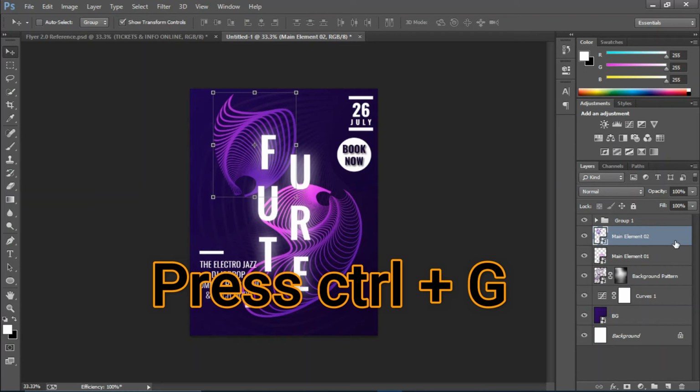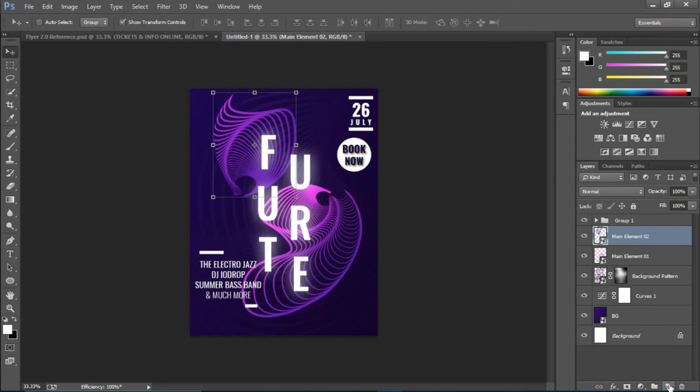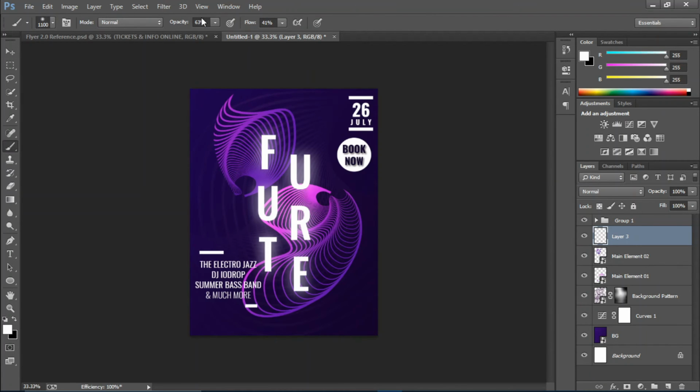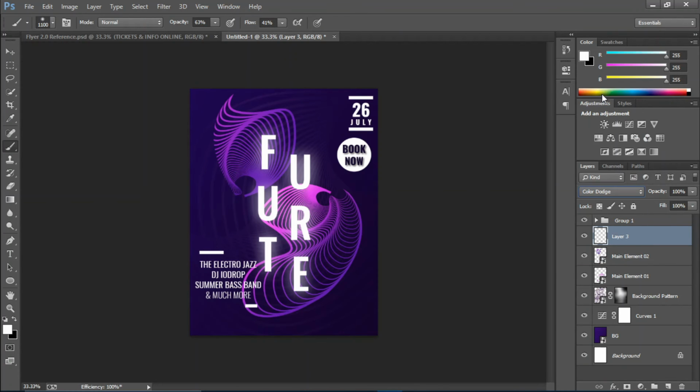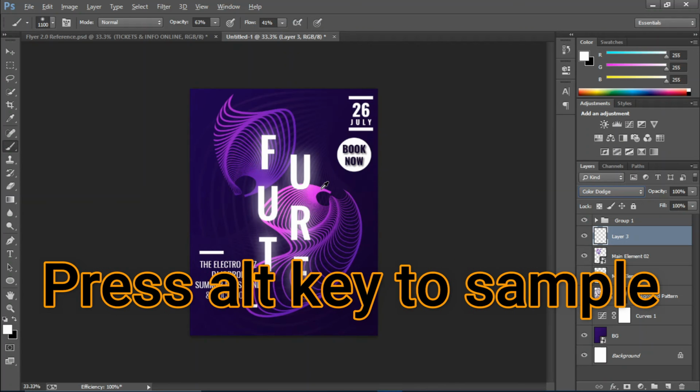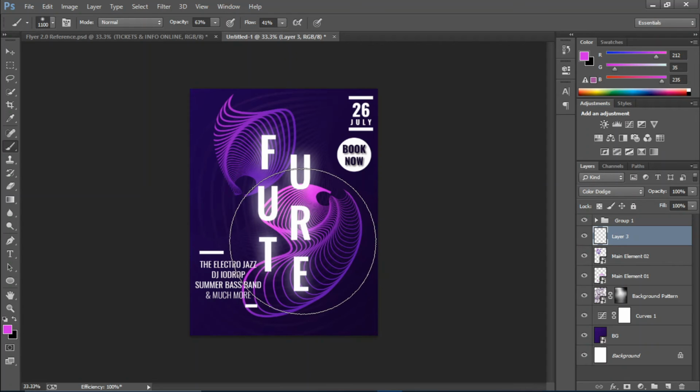Cool, and I'm going to select this main element 02 and make a new layer, and grab my brush tool, set opacity to 63% and flow to 41%. Make sure that the hardness is 0. I'm going to change this layer to color dodge. Cool, and now I'm going to just press the Alt key and sample this color right there, and now I'm going to just dab to create a nice glow effect. Cool, I'm going to select this color, dab. Cool, so this creates a nice glowing tone.